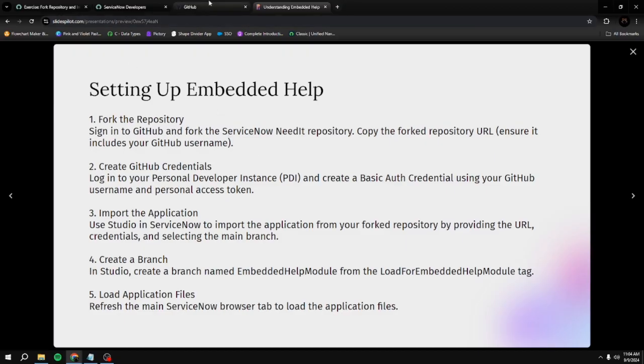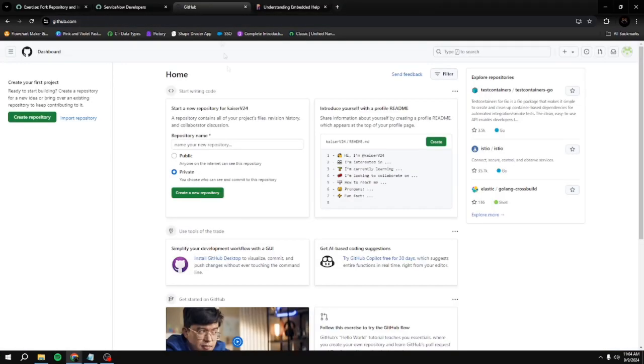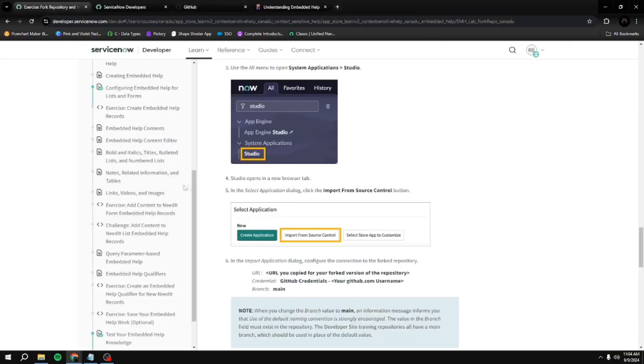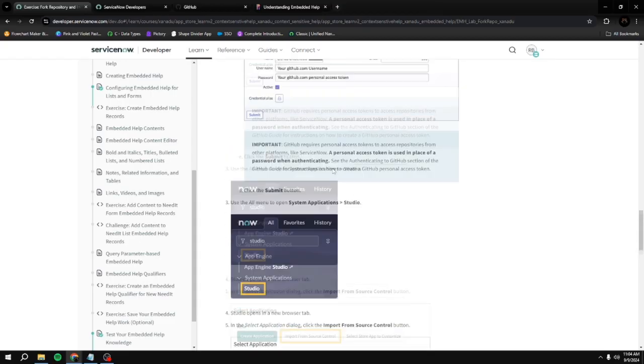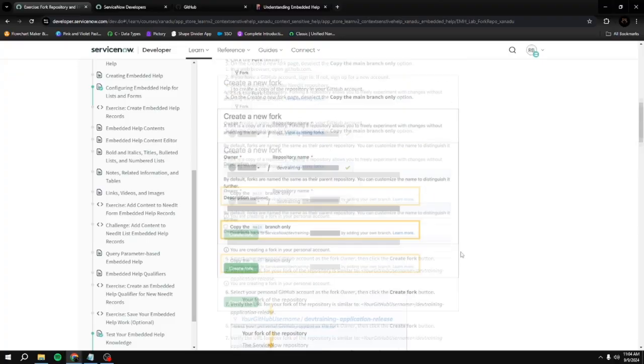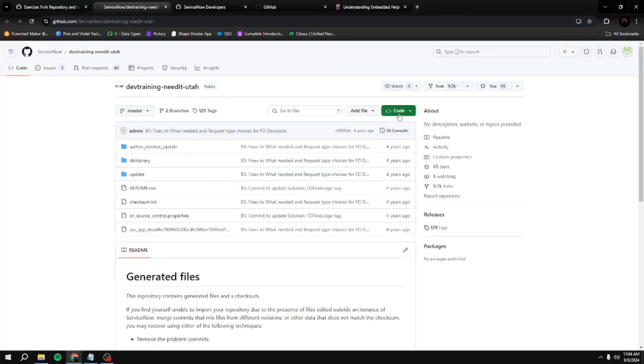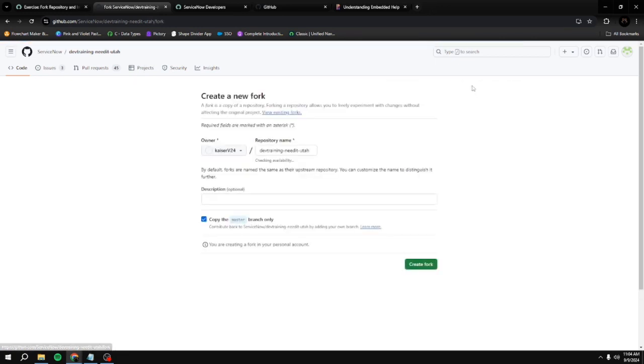So, a quick tutorial. First we have to go to our GitHub. For reference, this is my newly created GitHub. We have to fork this link, the Need IT repository. You have to fork, and then make sure that you're the owner, and then uncheck the copy the master branch only. So, create fork.